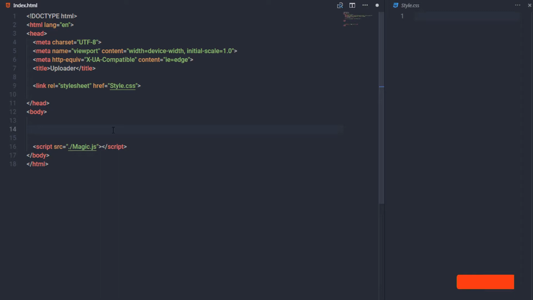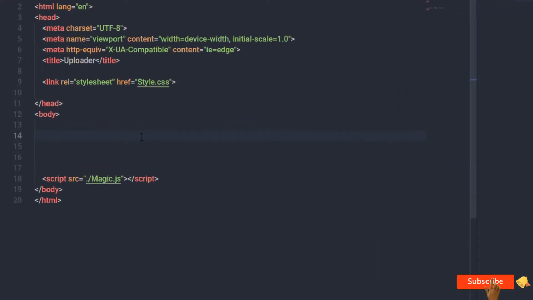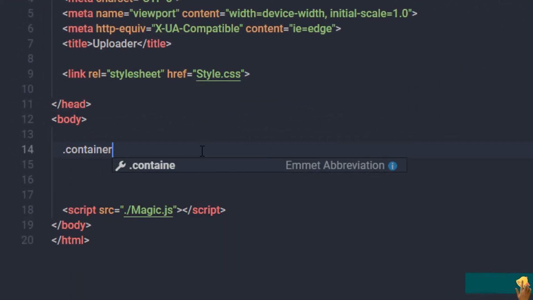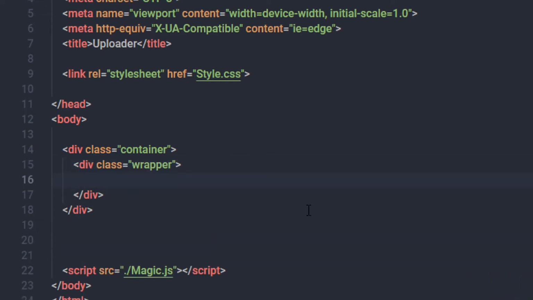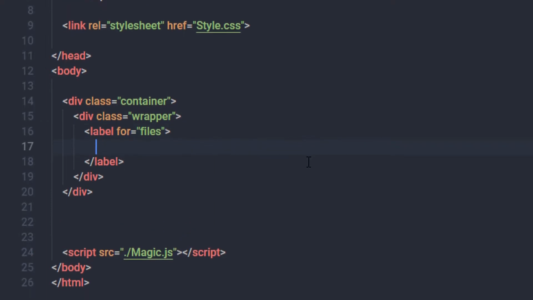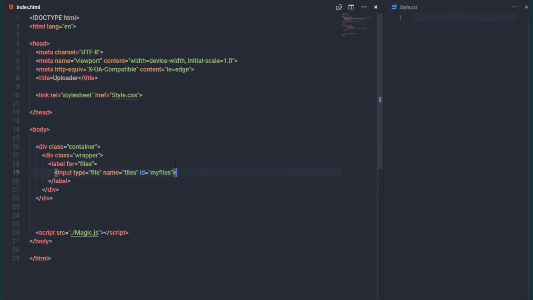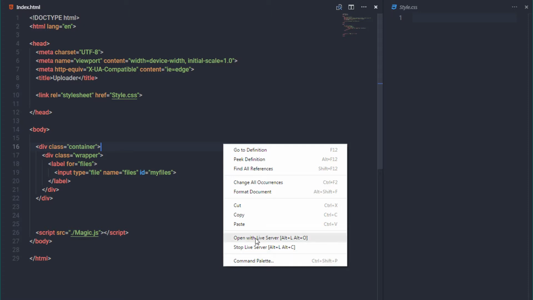Now in the body tag, I will first create a container. So I will create a container here, container, and in this container, I will say wrapper. Now in this wrapper class, I will create a label and specify a for files, right? Now in this label, I will create an input type file and specify a name. So I will say files and the ID is going to be my files, right? Save the changes. So I'll right click here and open this with the live server.